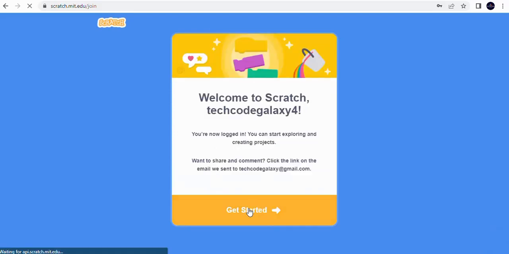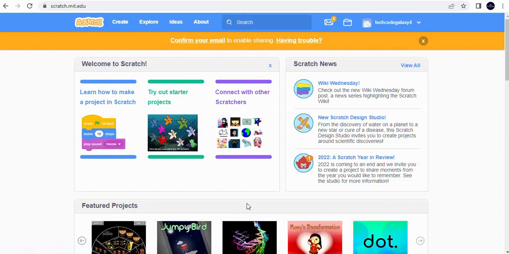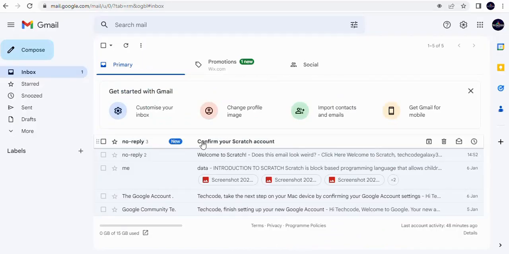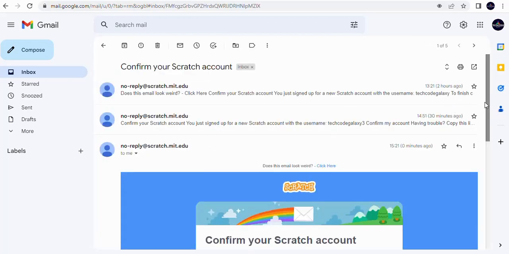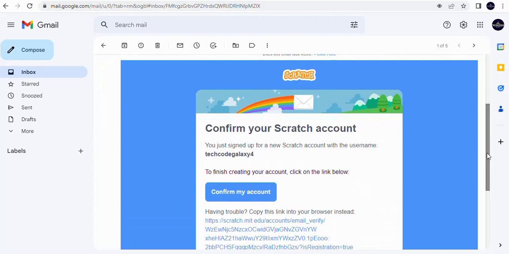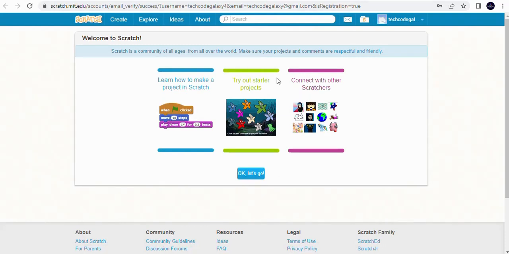Click on get started. You will get a notification here to confirm your email. Click here to confirm your email account. Okay. So from here you can create a new project on Scratch.